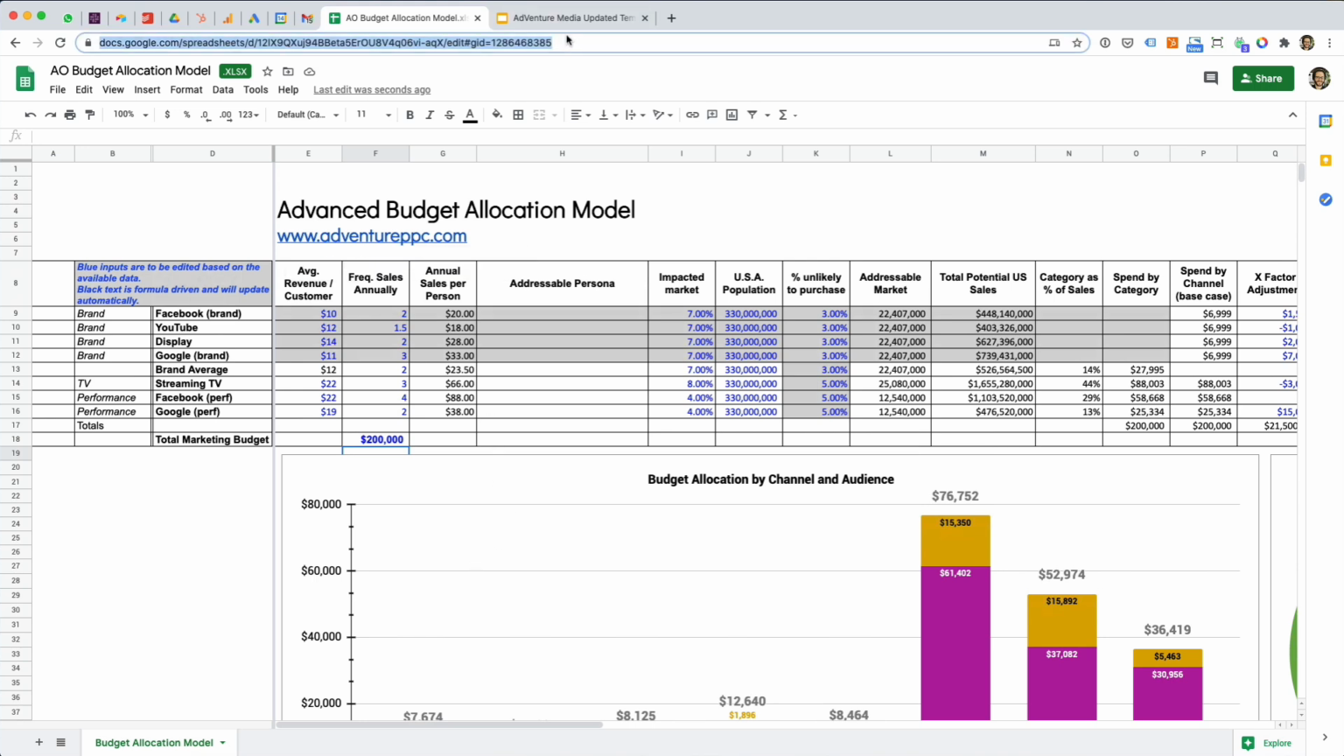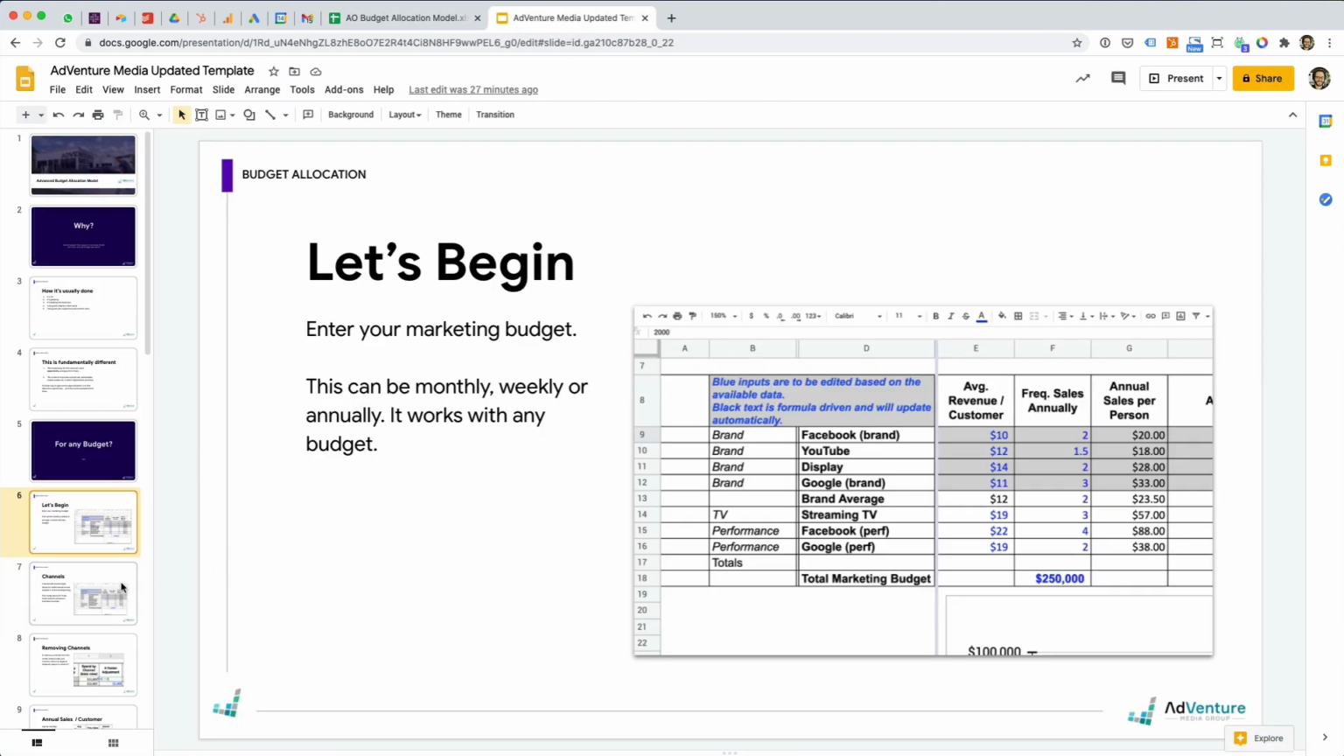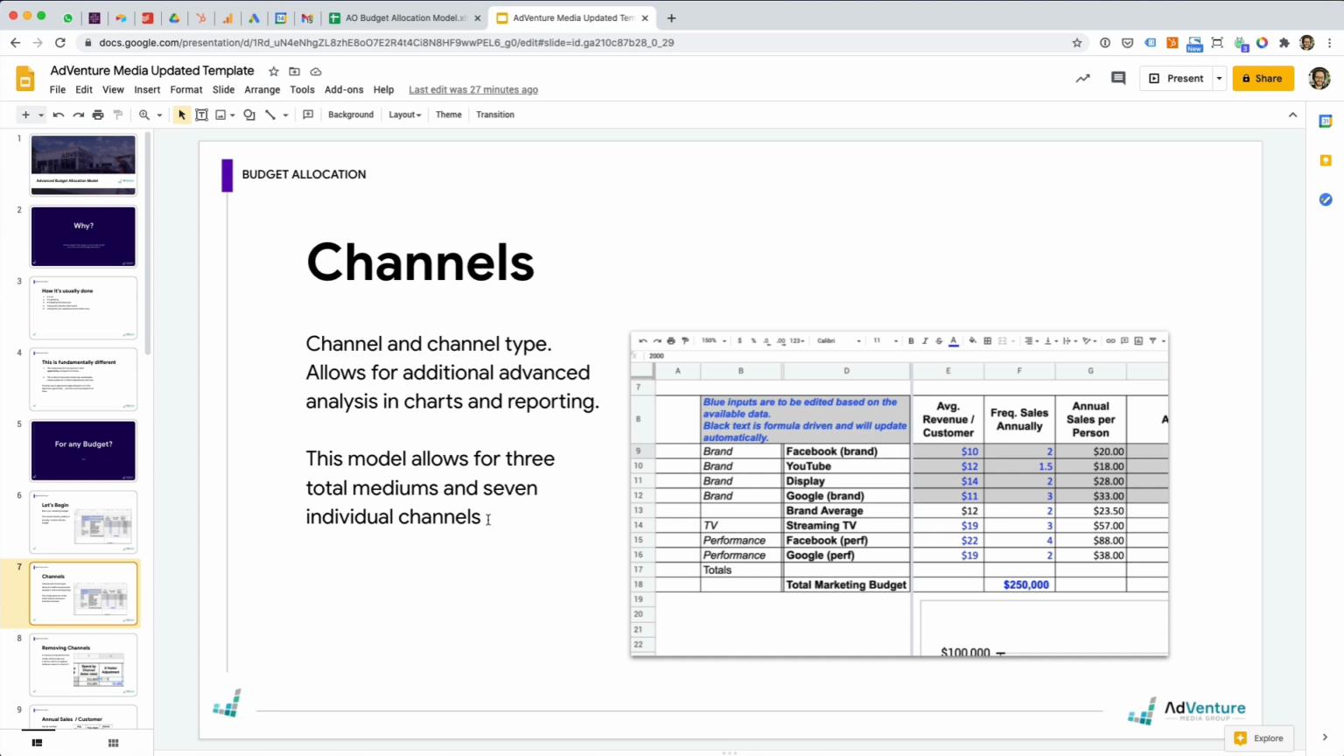Okay. Now the next thing we're going to do after you've put in your total marketing budget down here is to understand channel breakdown. So there's two things. Column B is what I call your type or your medium or your category. The column D has your actual channel. This is good. Breaking down this way allows us to do more advanced reporting, charts, analysis. So this model allows for 3 total mediums and 7 individual channels. And you could build on this easily. You just, if you're relatively savvy with Excel and Google Sheets, you could certainly build on this.